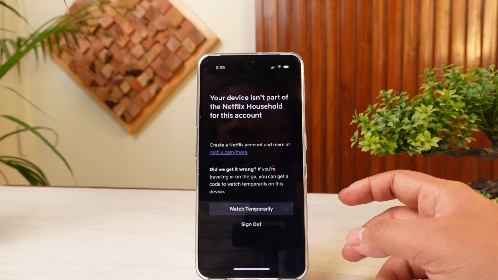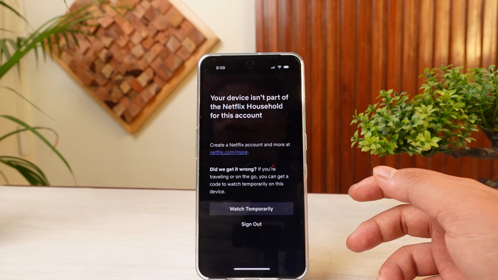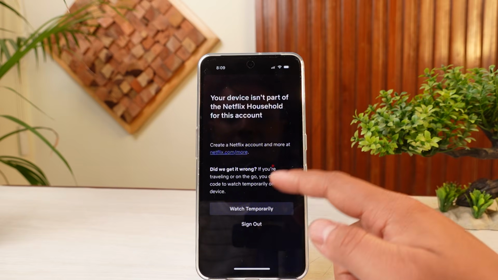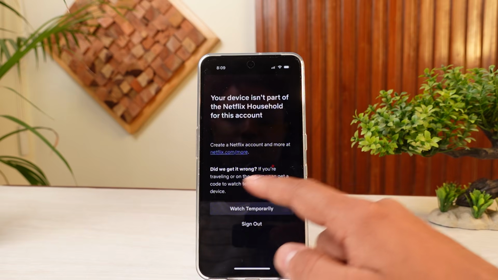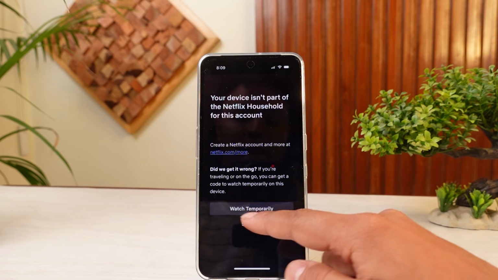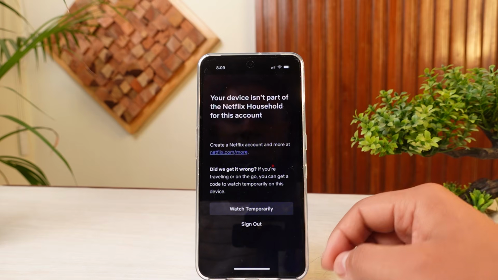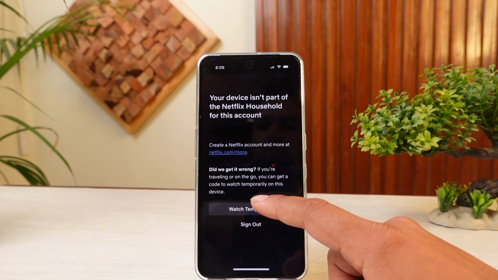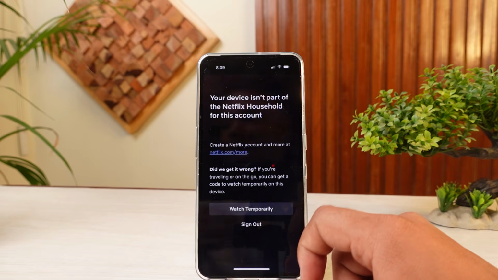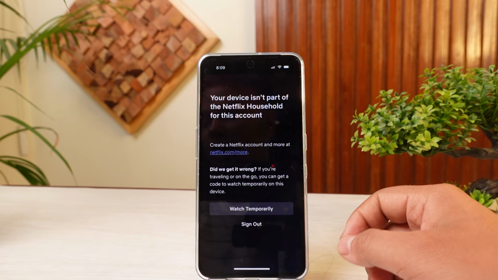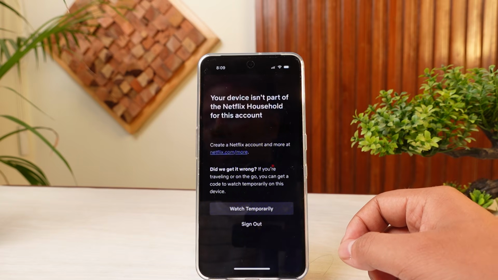If this is not the case for you, and secondly, if you are traveling or at a second home, you can simply see an option being displayed which says if you are traveling or on the go, you can tap on the watch temporarily option. If you're doing it on the smart TV as well, you should be able to see the option called traveling being displayed. You can simply tap on this option and you should be able to receive a 4-digit code on either your SMS or on the email address that is linked with your Netflix account.